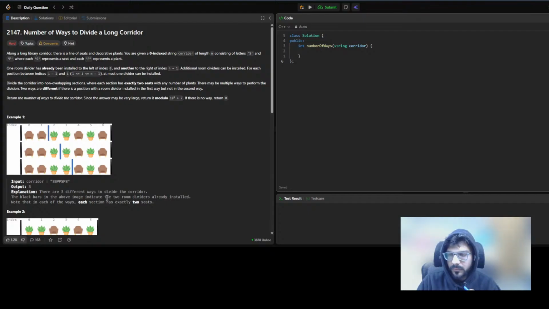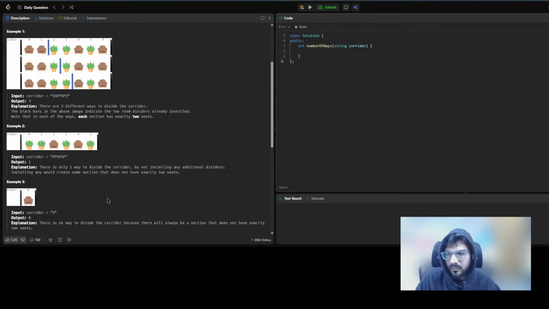Right. Both ways it will have two seats. Number of ways to divide the long corridor: 3 ways in this one, 0 ways in this one. Only one way. You cannot divide it. You're standing here, not able to find any more seats on this side. 0 0 0, then you come to 1 1 1, you come to here, then you come to here.